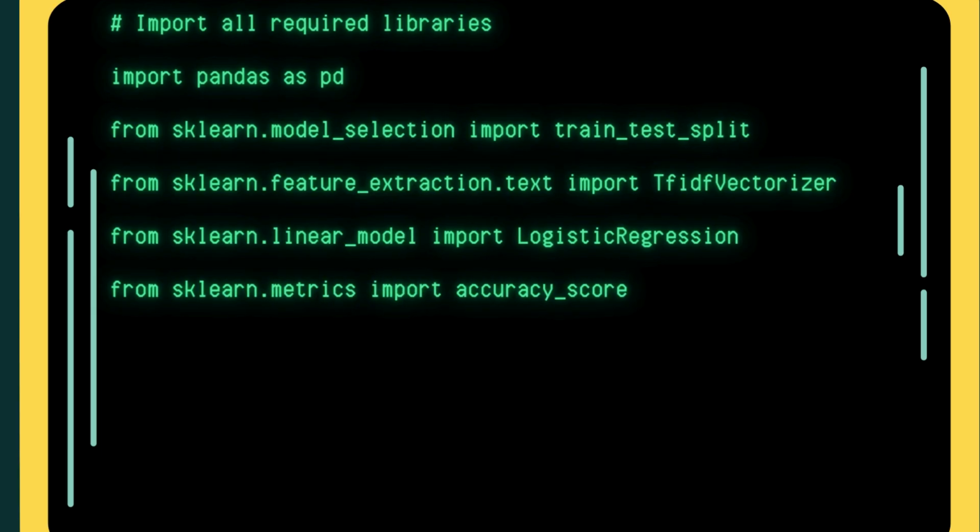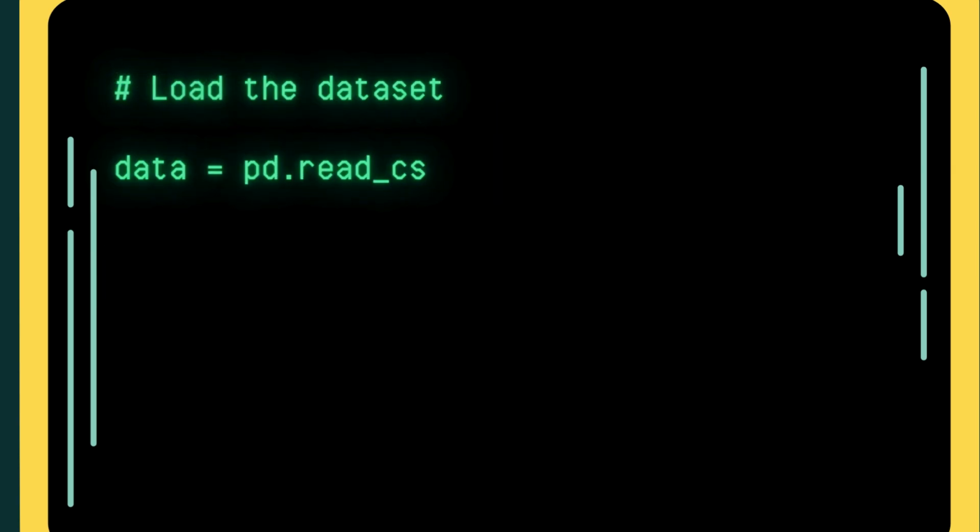We'll use Pandas for data, scikit-learn for machine learning, and nltk for text cleaning. We import all the essential libraries. Pandas helps load and manipulate CSV data. Train_test_split divides data into training and testing sets. TfidfVectorizer converts text into numbers, word importance. Logistic regression is the algorithm used for prediction, good for binary classification. Accuracy_score measures how accurate our model's predictions are.